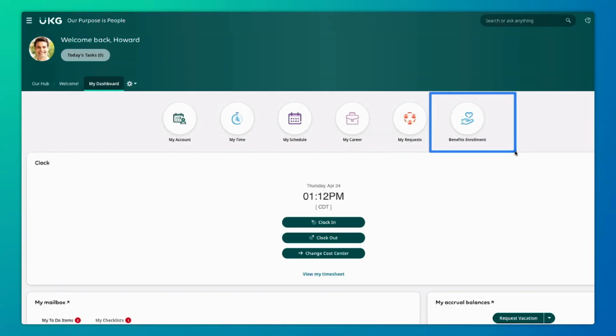Always double-check your entries to avoid errors. You can also review your worked hours in this section. At the end of a pay period, submit your timesheet for approval.